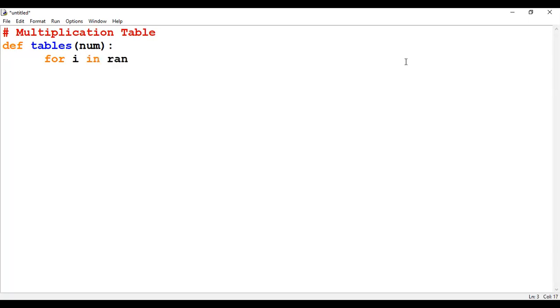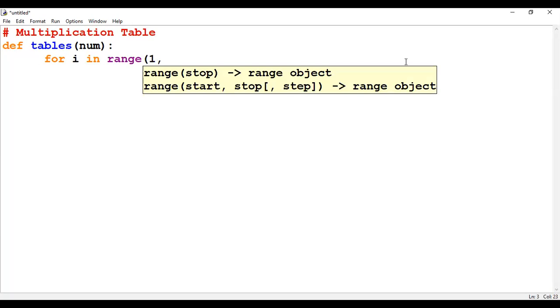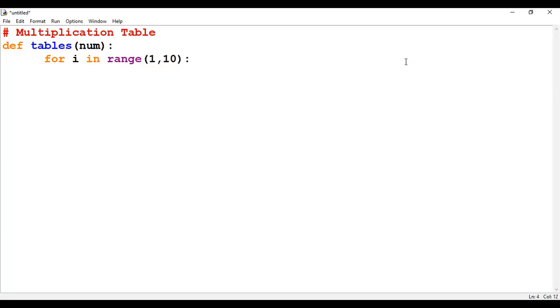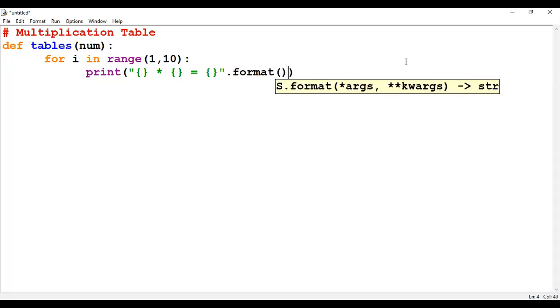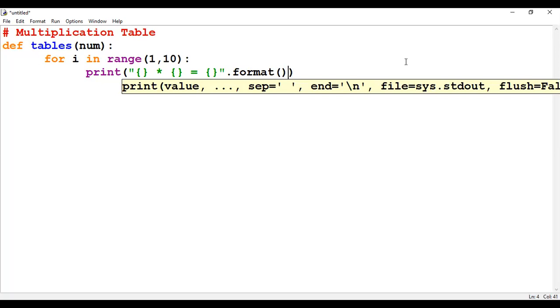So for i in range of 1 comma 10, what should I do? I can directly go for a print. How should I print? I'll go for the formatting which you have seen in the last program. That is an empty curly bracket, say for this example, something star something is equal to something. So there is nothing inside for now. Now I say dot format. So what should be displayed here?